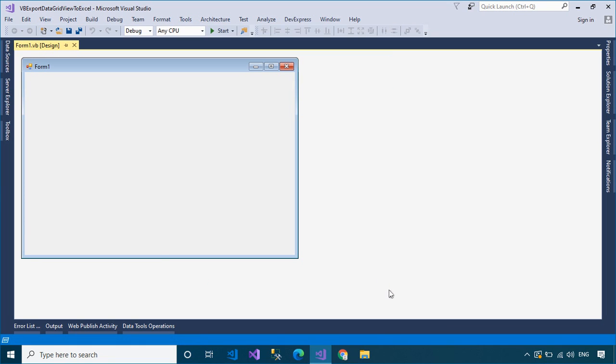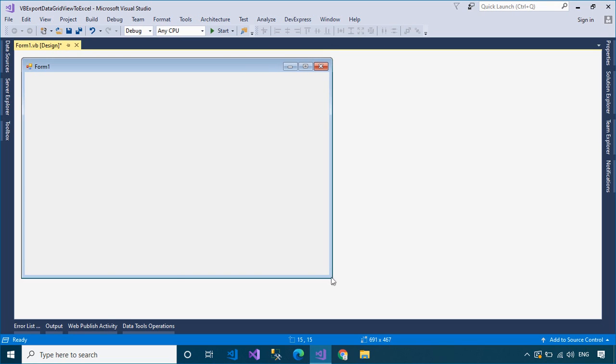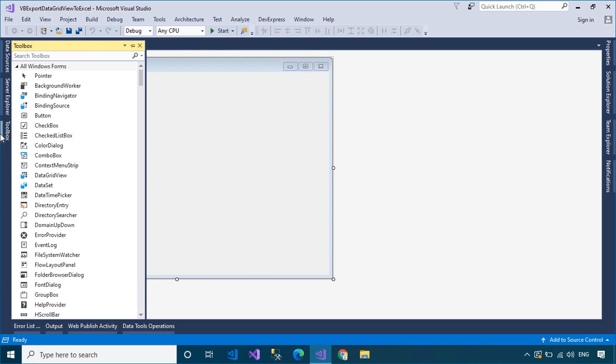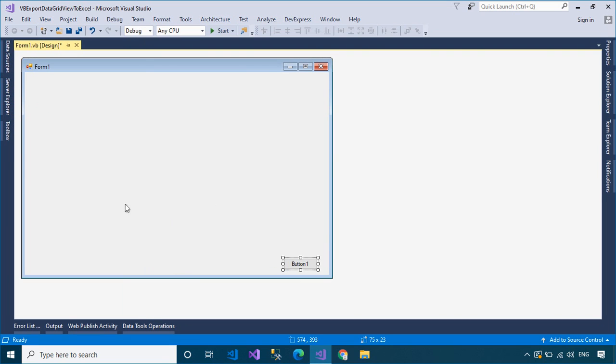After you finish creating the new Windows Forms project, you need to open your Form Designer, and then drag the button and DataGridView controls from the Visual Studio toolbox into your Form Designer.